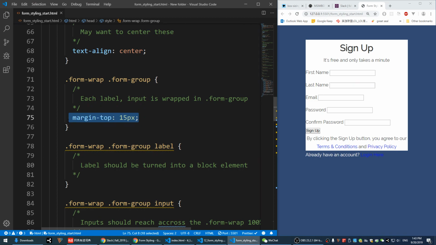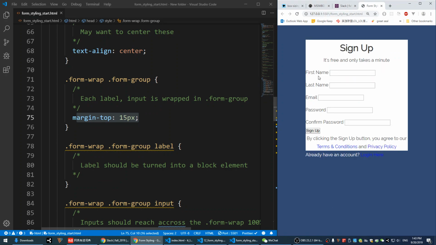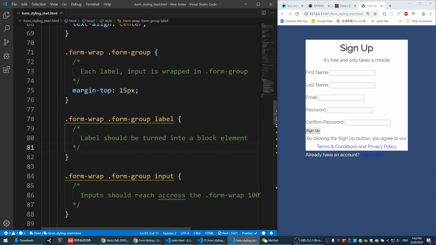This is optional, so I didn't give the hint because that's not required. But in here I did it. I give some space in between each one. So give space between each one. That's optional. Right, so here we go to the next one.